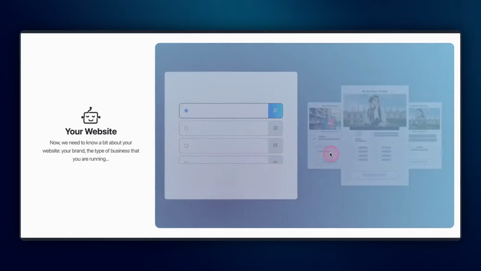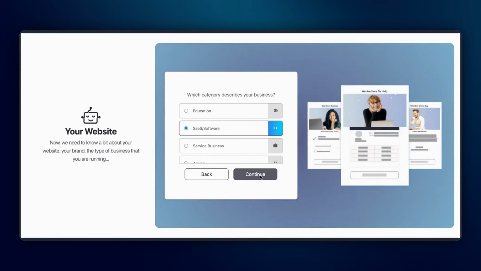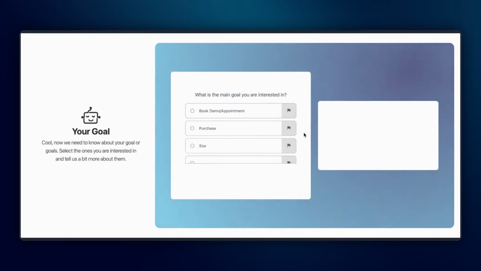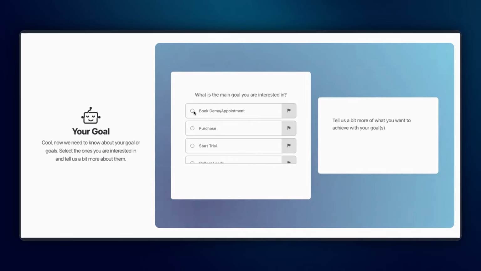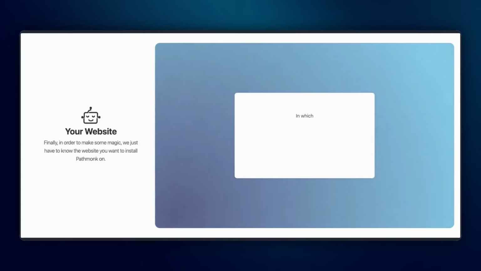Choose the category that best fits your business: education, SaaS service provider, marketing agency, and so on. This helps Pathmonk generate the most relevant suggestions. Now select your primary conversion goal, whether that's booking demos, collecting leads, increasing purchases, starting trials, or getting more phone calls. Pathmonk adapts to what matters most for you. You can always change this later.